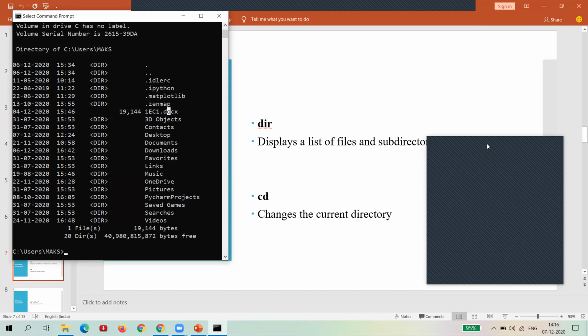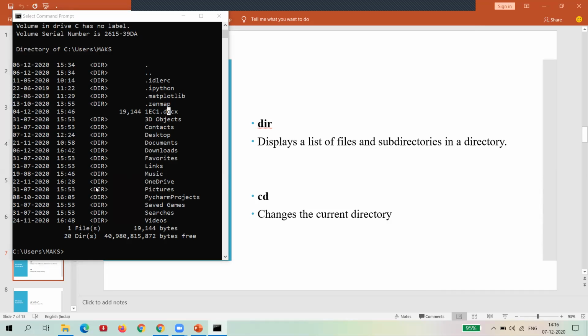Does it also show the hidden files? Yes, it also shows the hidden files. You can see here a few entries that start with a dot. So those are hidden files.